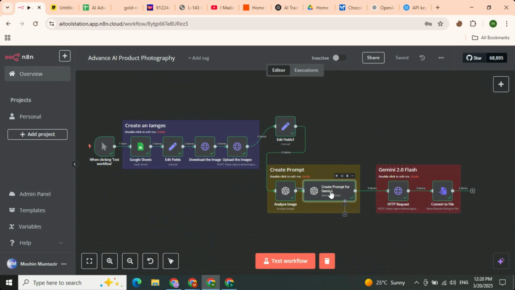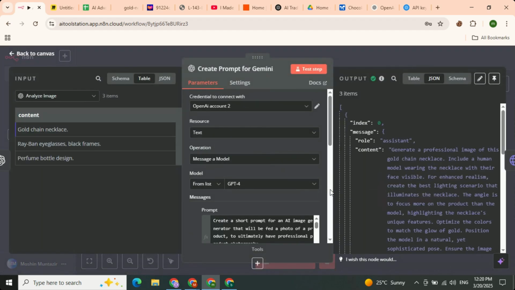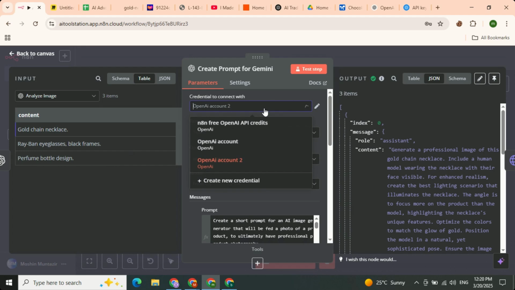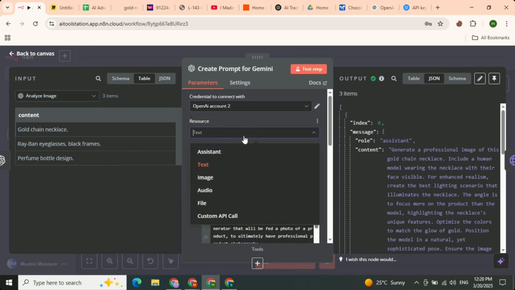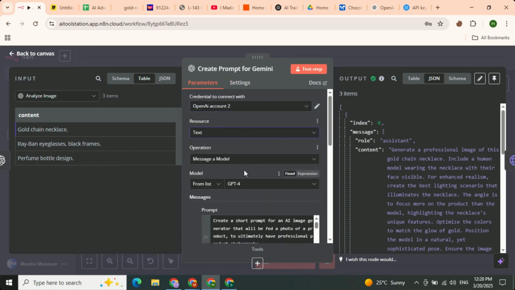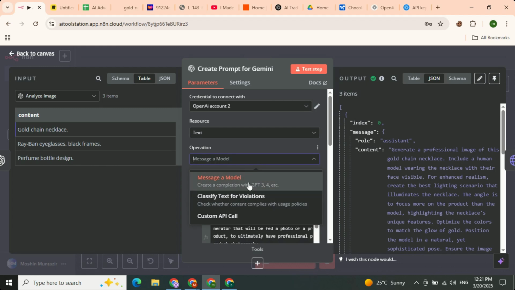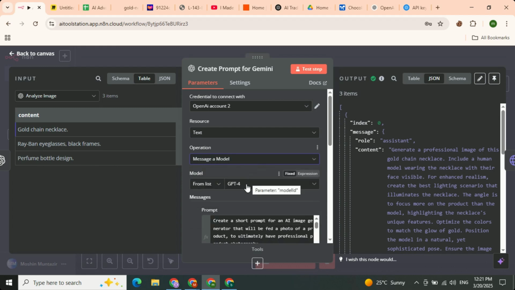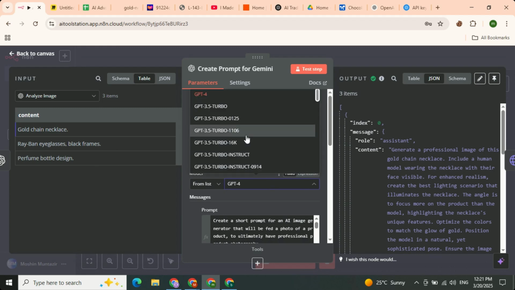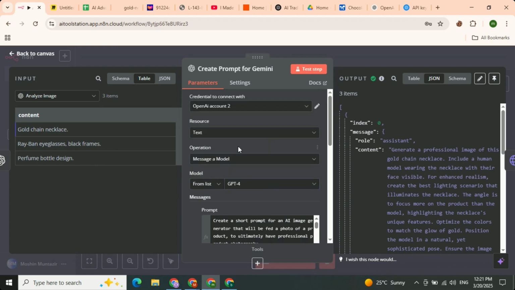On the next step, again the OpenAI chat model has been used. This was the basic message that came from the previous node, and in this node you have to connect your API account again. This time it was text, because we want to generate a detailed prompt for these images. So you will do message a model. You want to ask something from OpenAI, so you select message a model, and from there you can use the model, GPT-4 or GPT-4.5.